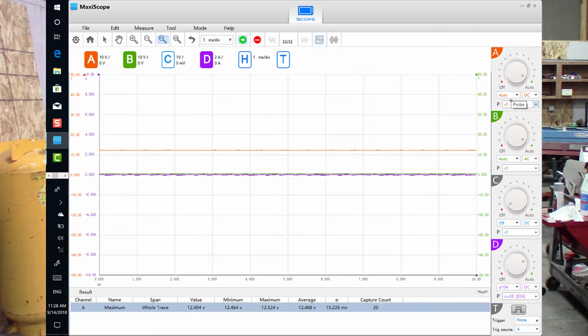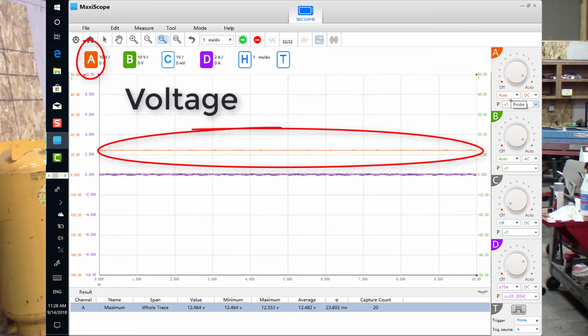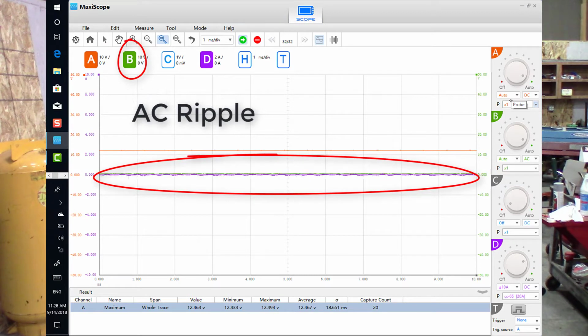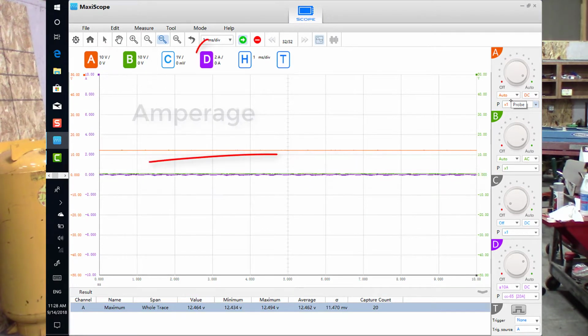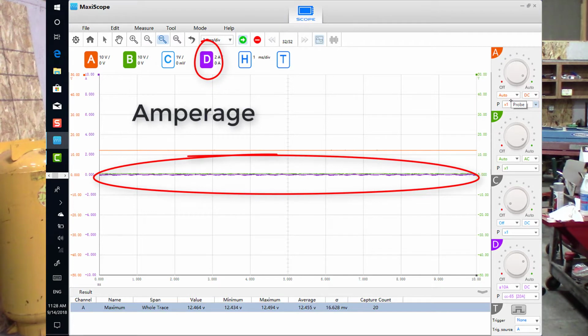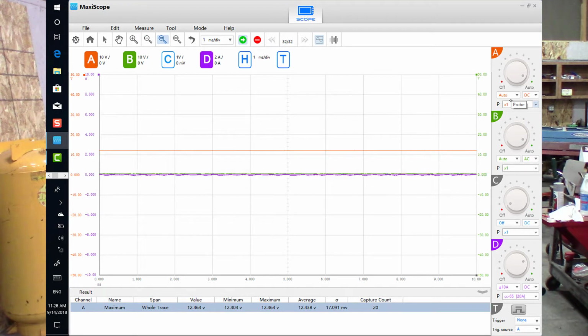So you can see on my scope screen, I have channel A, which is in red. That's going to be battery voltage. I have channel B, which is in green. That is going to be our AC ripple. And I have channel D as an amp clamp. So that's going to show us how much amperage we're pulling.